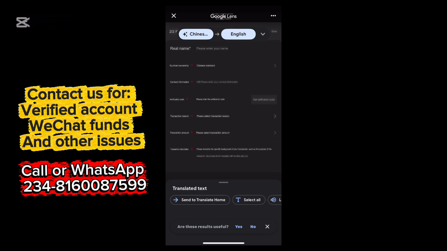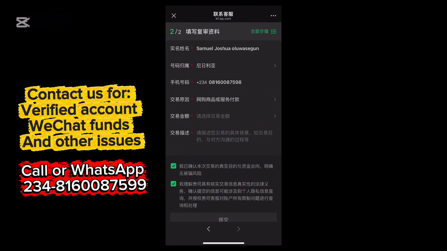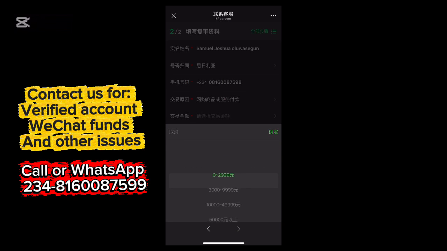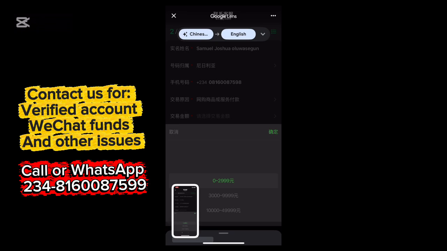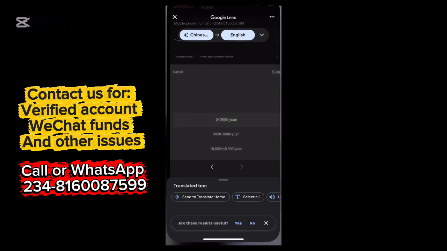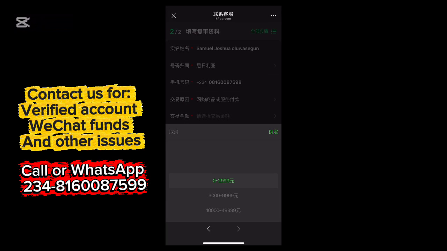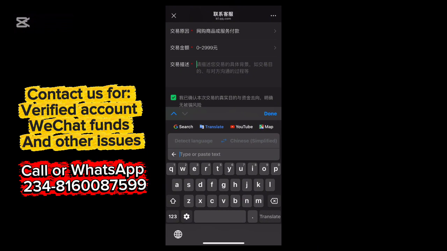So this one says the transaction reason. What are the transaction reasons? So let me click here, then look for the transaction. I think this is the transaction limit for this account. So let's go to my Google Translator to confirm this. So this is the amount that you are trying to send. I'm just going to stick with this first one here. Then the reason for this transaction, you are going to write it. I'm just going to write I am unable to pay.